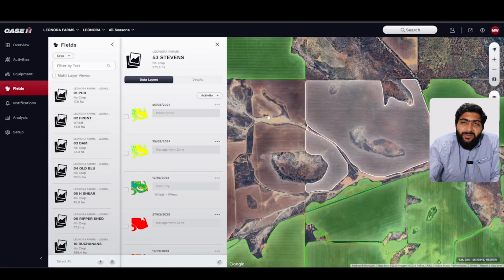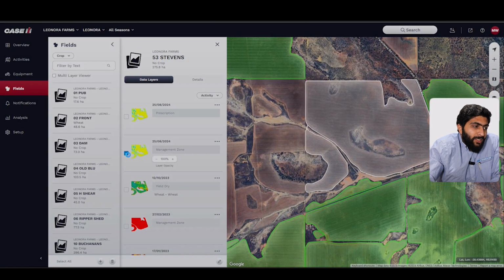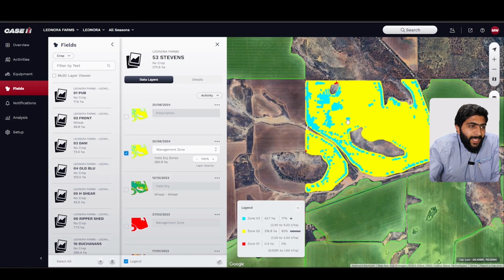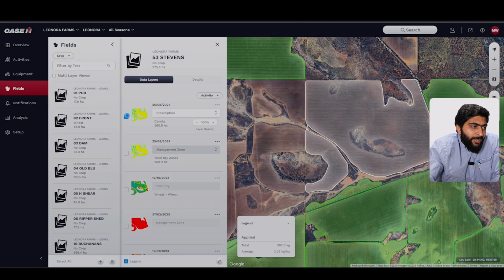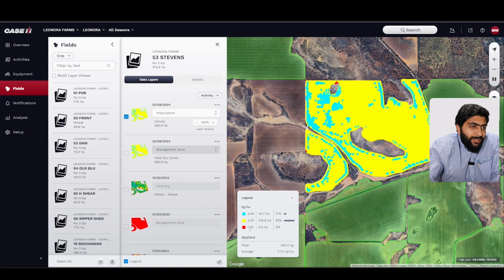This is my 53 Stevenson field, and this is my management zone, and that's my prescription for canola. So as you can see, I have changed my management zone. I created this prescription earlier, so that's where I have changed my zone. And it was like 0 to 150, 150 to 220, 220 to 240, and so on.